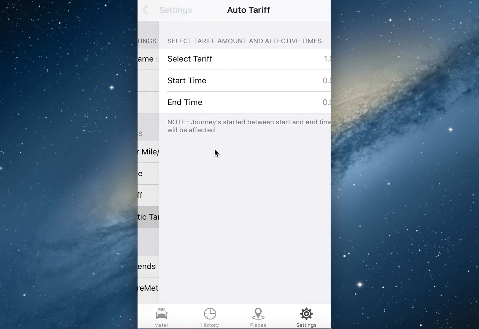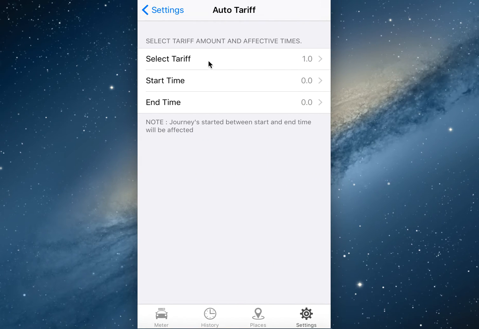And then one of my mates pointed this out. He wanted the automatic tariff, so I entered this as well. In the automatic tariff, let's say you want your tariff to start automatically. You don't want to go into the settings and change it every day, which was a good feature he suggested, so I implemented it.